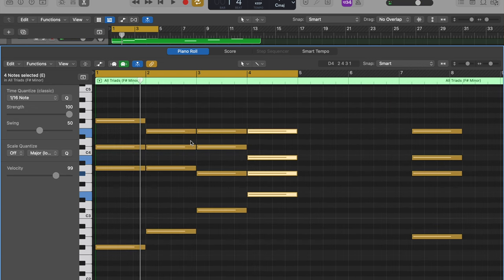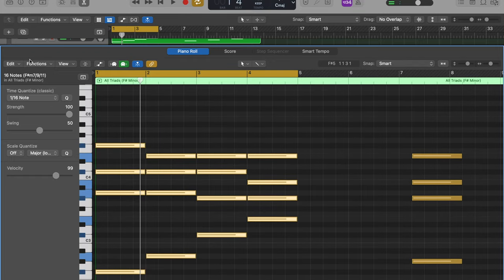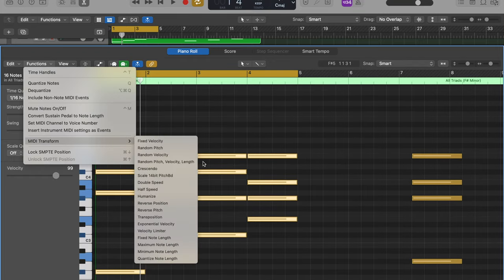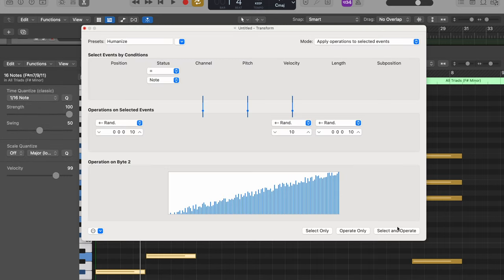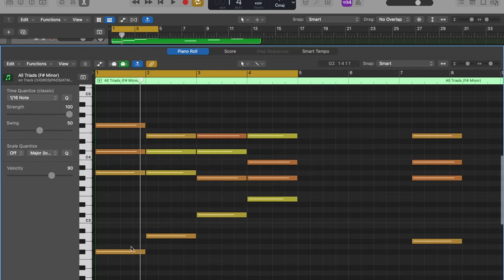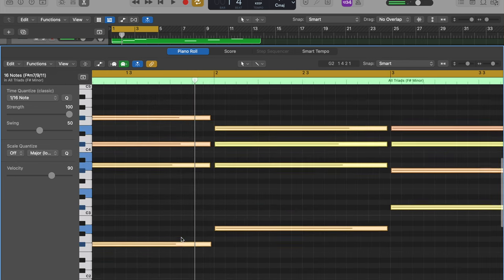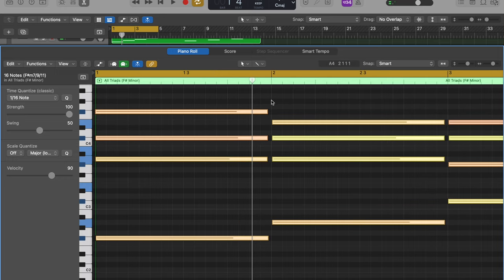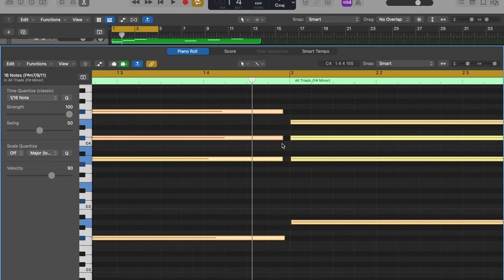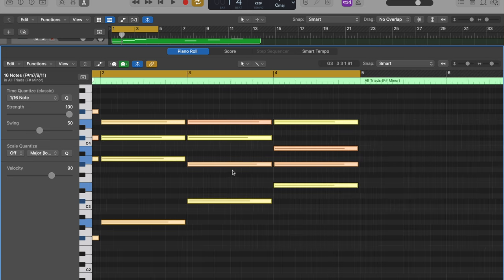Unreal. Then like I've explained in my previous videos, to get this sounding even better, we can highlight it all, go to functions, humanize, boom. Now that's just slightly tweaked the velocity of all the notes and even shifted the swing of all the notes. The swing is just where the notes start. Just slightly.